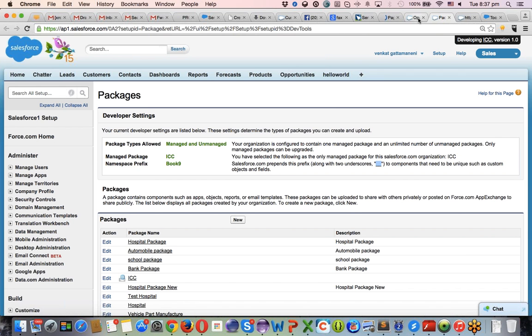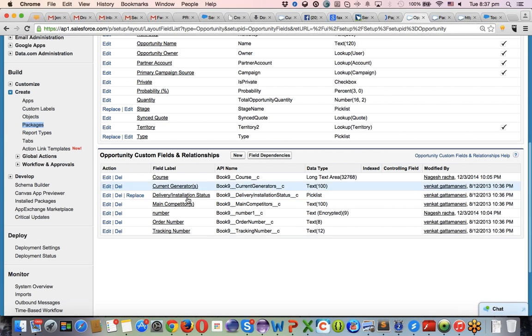That is the reason when I am going to the opportunity object, each and every custom field, for suppose this is order space number, the custom field, book 9 underscore underscore order number underscore underscore c. I think somehow what happened is I manually removed the underscore. That is the reason there is an underscore here. When you are creating this, it automatically gives underscore option here. Okay.